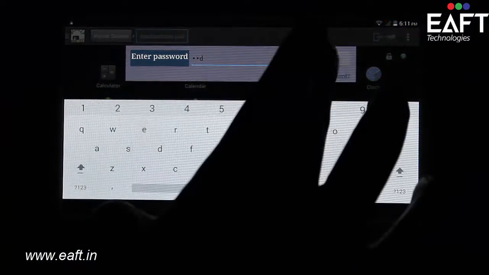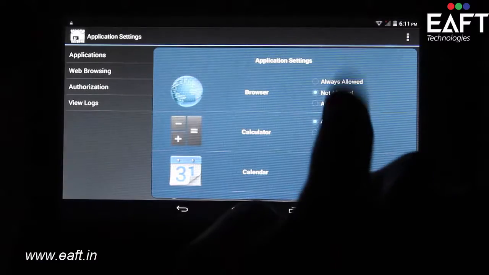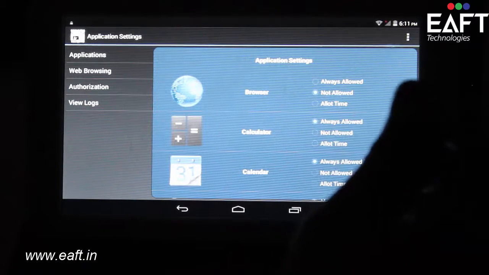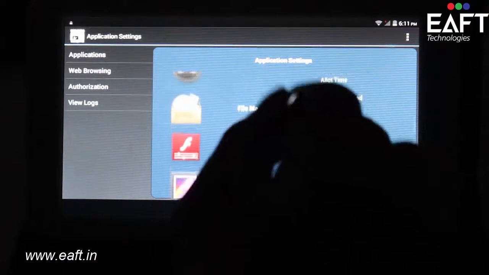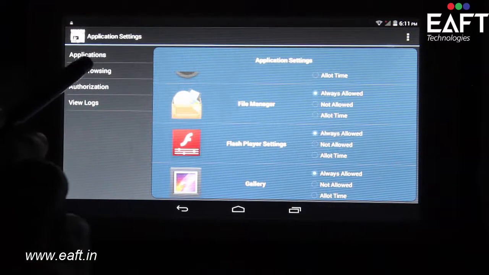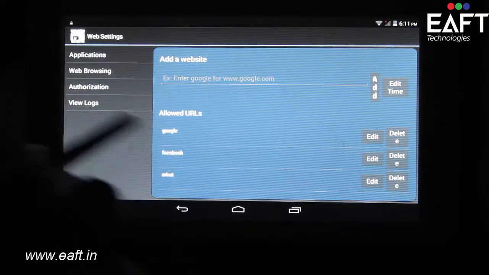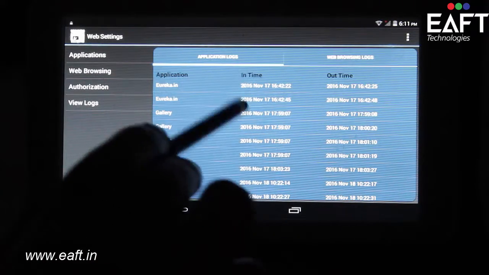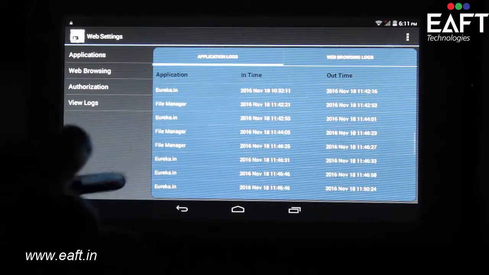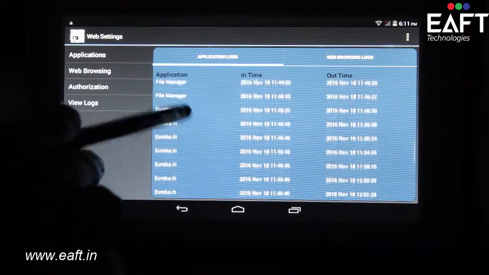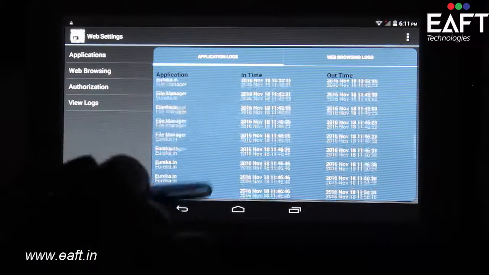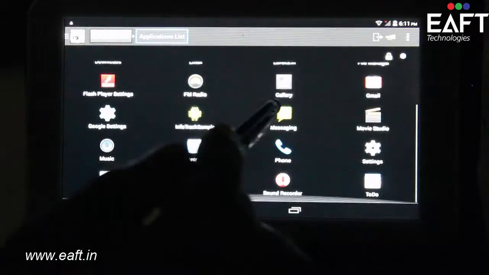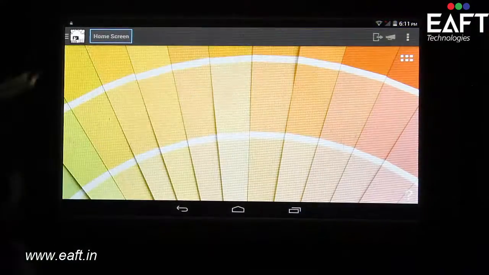To edit the preferences, just need to enter the password, and they can set here. We have set browser as a not allowed application, and all other remaining applications are accessible throughout the list. And they can also set certain rules for the web browsing. They can add certain rules, authorization changing, and viewing the logs. Here we can see the list of applications which were accessed by the student for today, and it will also list down the timings from when to when. Okay, so this is same as any Android home screen.